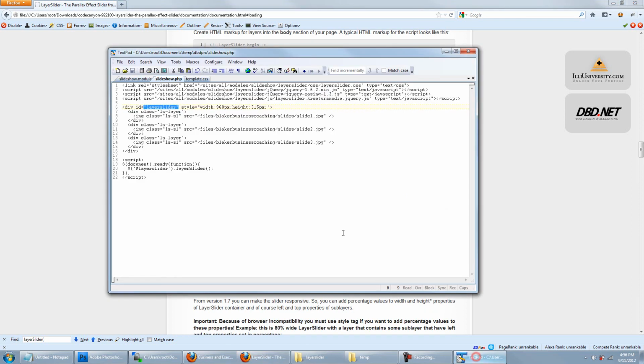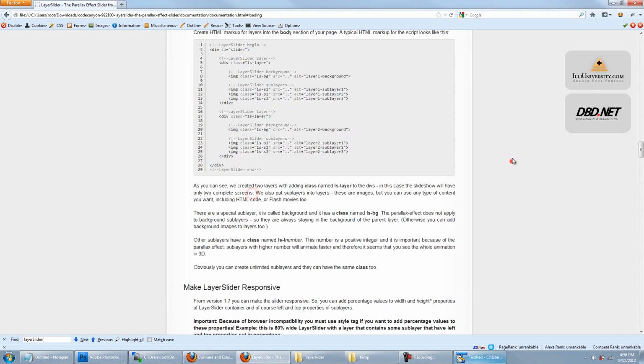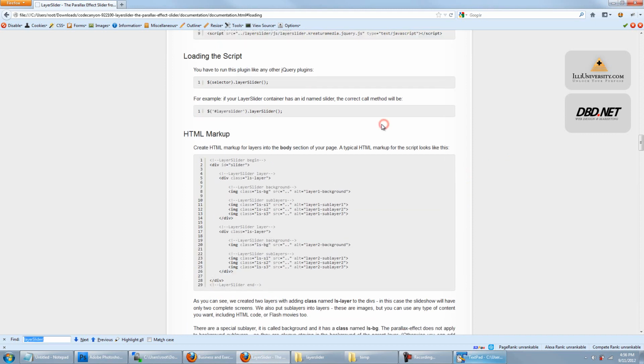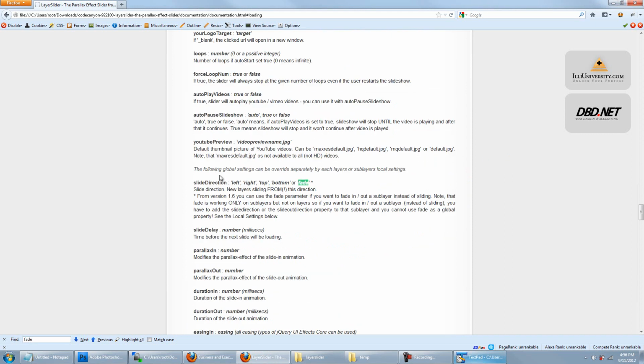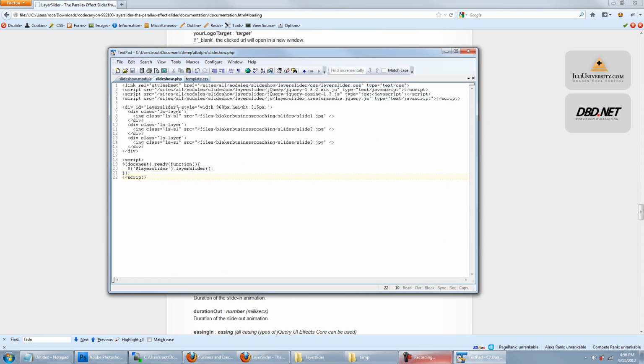So this is where we're at right now. We have the slides working. Now I want to make them fade. So the way to do a fade here is, I'm just going to search that real quick. You have a slide direction. And in here it basically tells you that you need to have the slide direction fade on sublayers also. So what I'm going to do now is you do it like so.